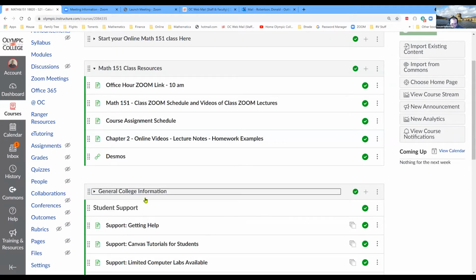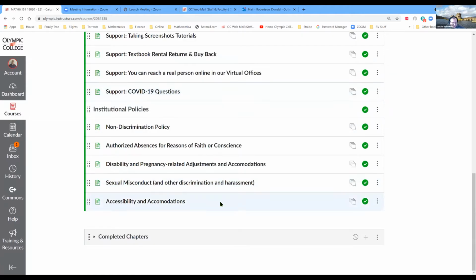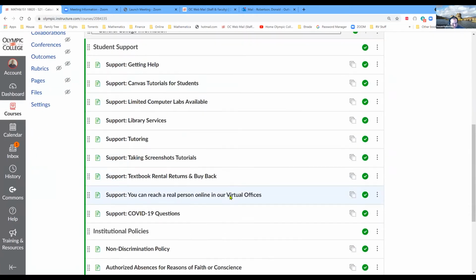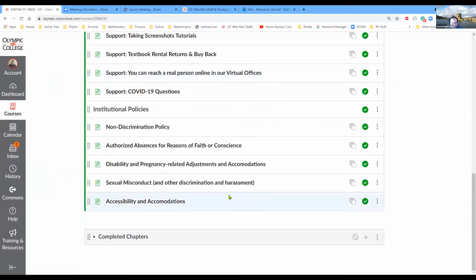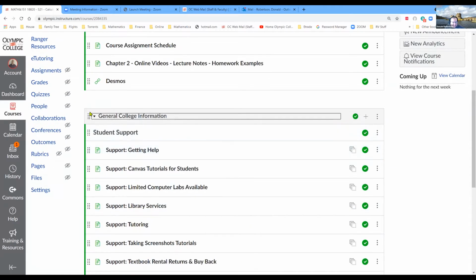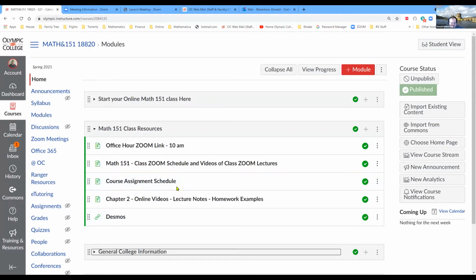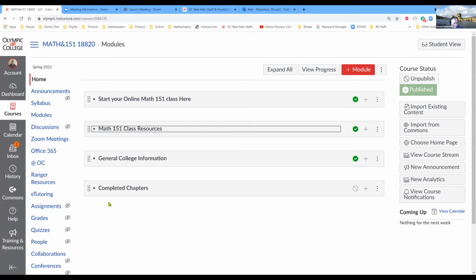Here is something the college has provided, and it's basically help on everything and anything you could possibly think of, and probably some more. So that's that one. This one you don't have access to, but this is where I dump stuff. Once we've finished chapter 2, I'll probably dump it in here so it's not cluttering up your 151 resources.